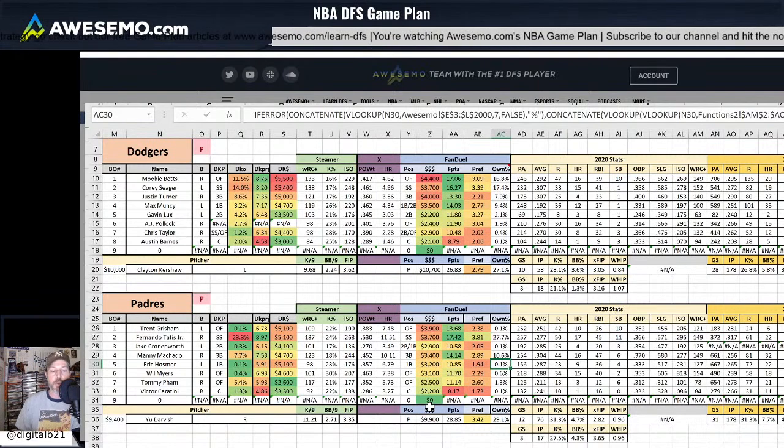Manny Machado, sure, decently low ownership. But I worry about the power upside and the DFS production upside for that Padres lineup. And then I'm kind of concerned about Yu Darvish going up against this Dodgers lineup. So maybe if we're looking to get contrarian, it's more about paying up for the Dodgers.